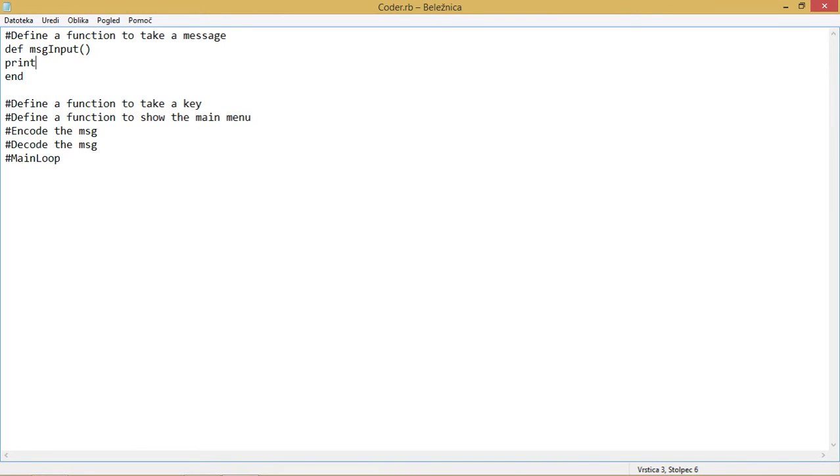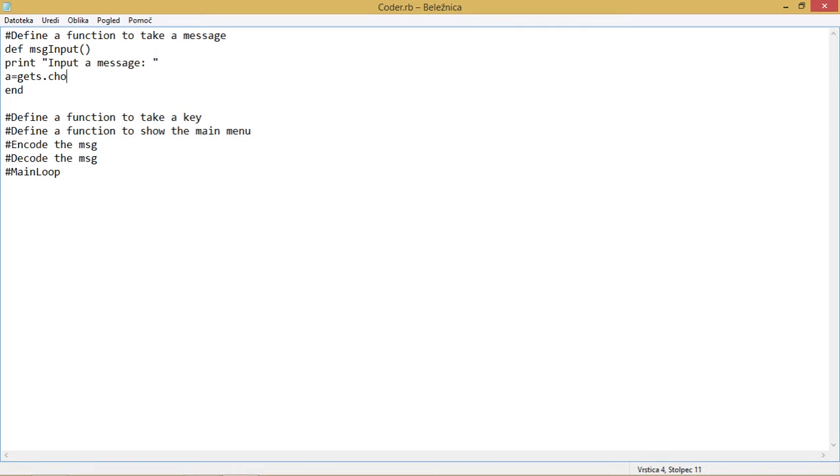And what we do is just print a prompt, say input a message, like so, and we'll need to say a equals gets.chomp, and we'll just return a. That's it. So now I have a function that when you run it, it just takes in a message and returns it to you. Okay.